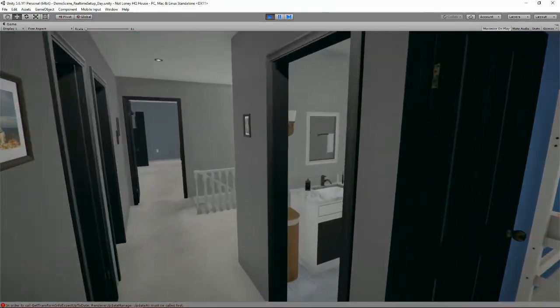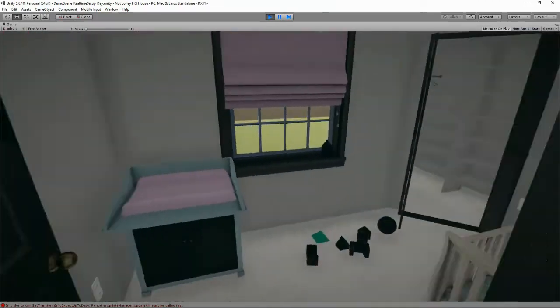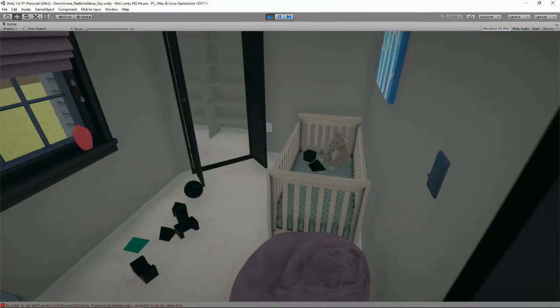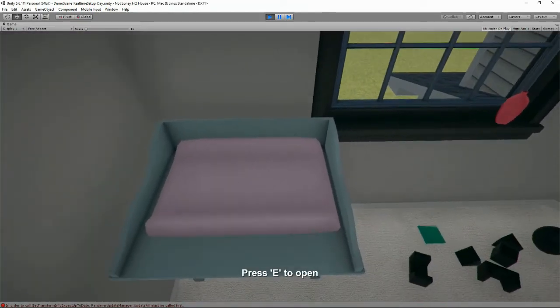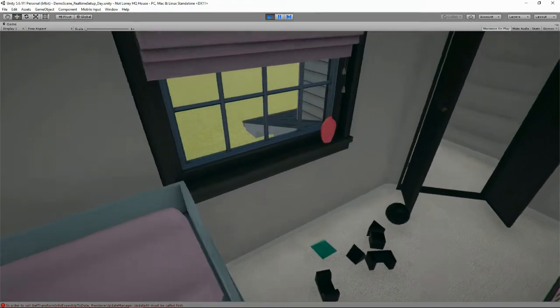Alright. Have we got another floor to this house? Have we got a roof? Oh, we've got the baby's room. Creepy looking teddy bear. And changing.